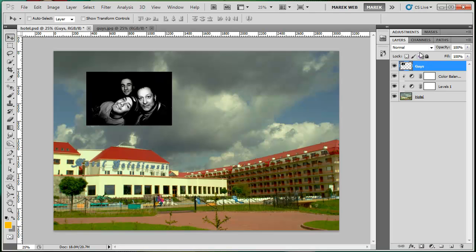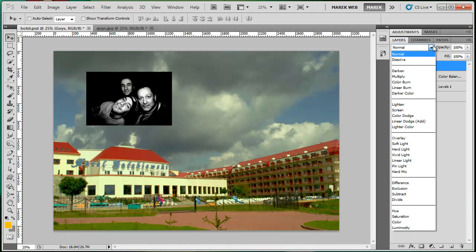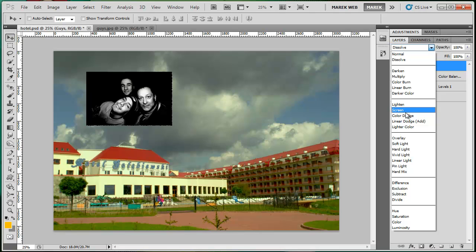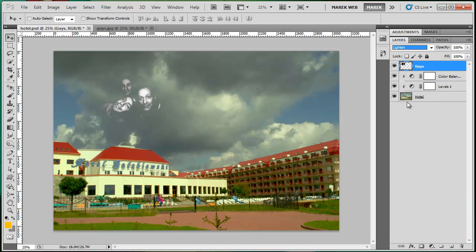Each layer has its own blend mode. By default, it's normal. But when you start changing the blend mode, the layer is going to blend with the layer below. For example, if I change the blend mode of this layer to dissolve, the edges of the graphic change. What I'm going to do in this case is use this third group of blend modes, for example lighten, and this will remove or hide everything that's darker on the guys layer than in the background. So it removed all the blacks from the image.